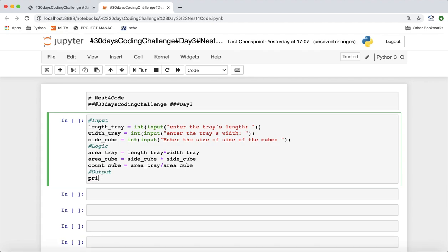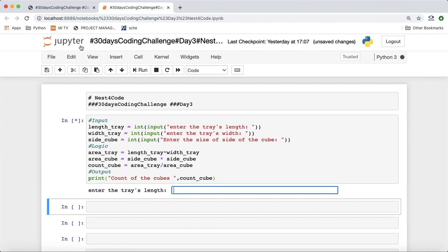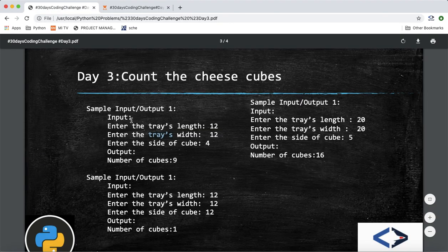So what we'll do, we'll just print the output, the count of the cubes, and we'll just pass count cubes, right? So we're done with our input, output and logic part. Let's try to run this program, and let's try it with our different test cases.